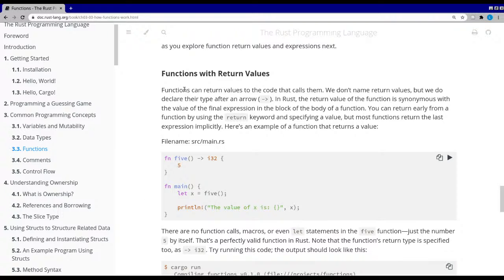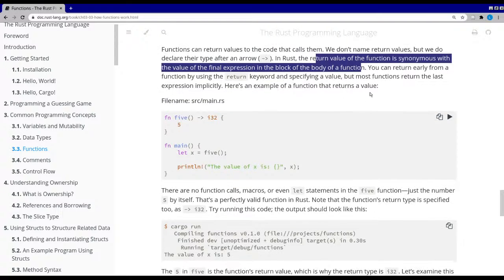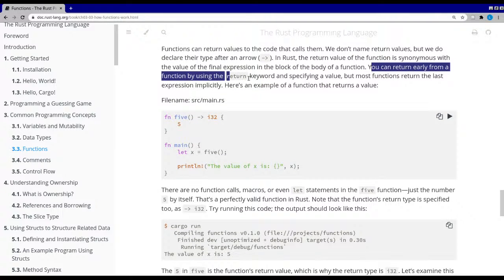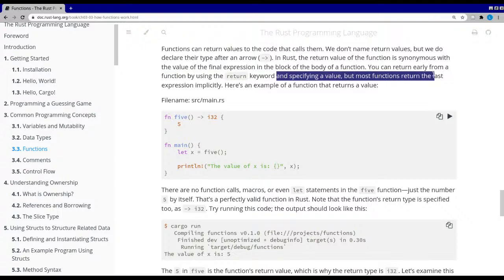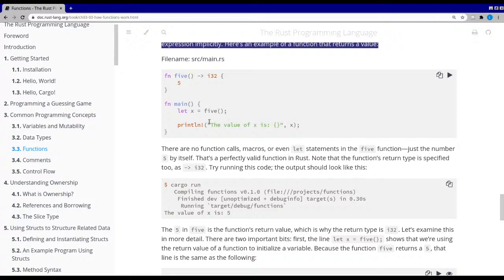Functions with return values can return an early value from a function using the return keyword and specifying a value, but most functions return the last expression implicitly. Here's an example.